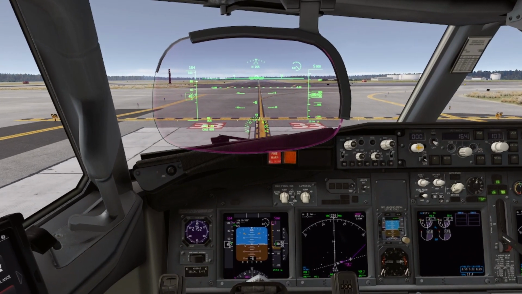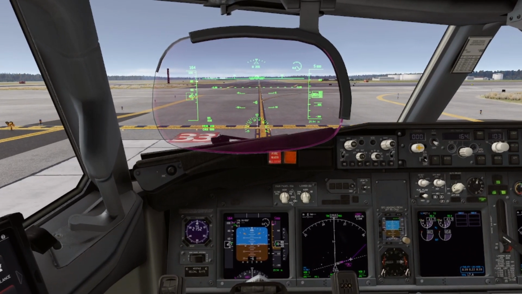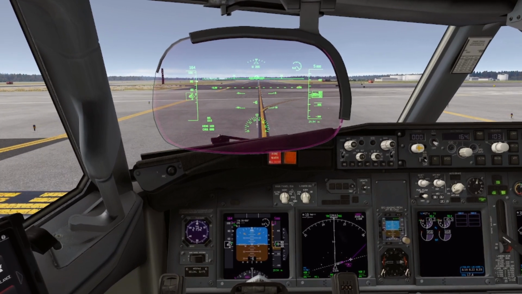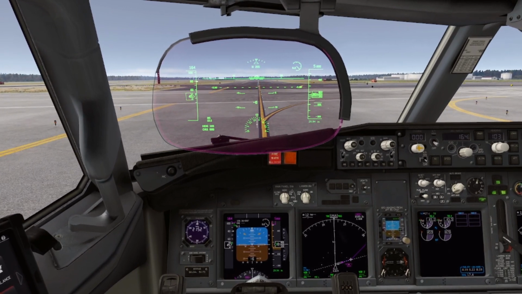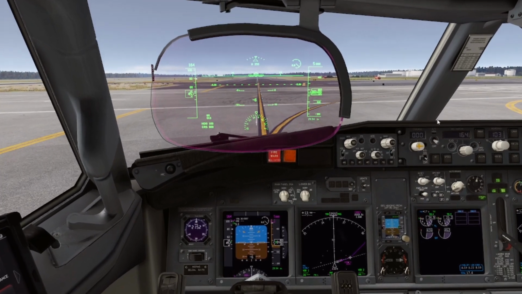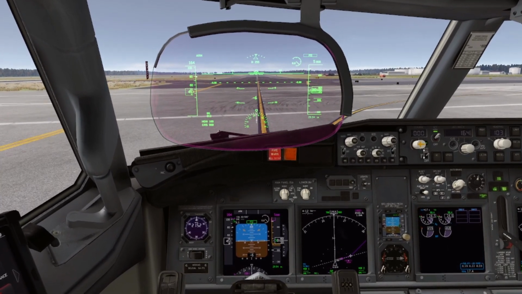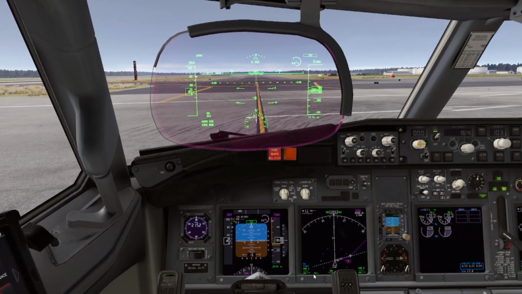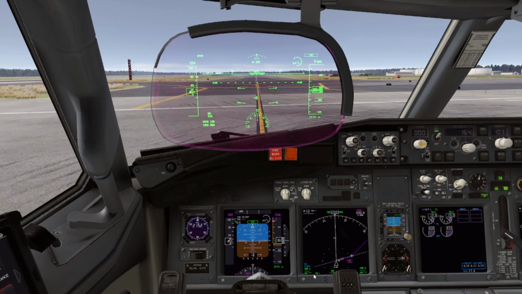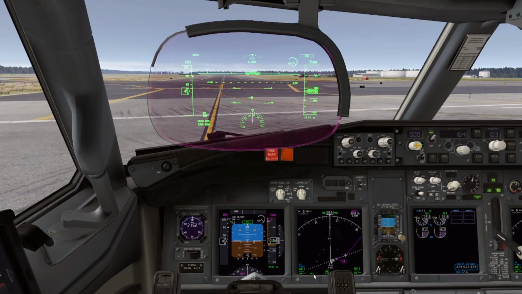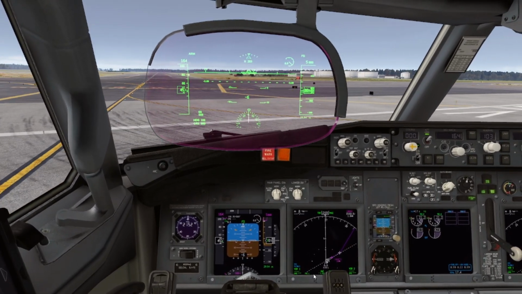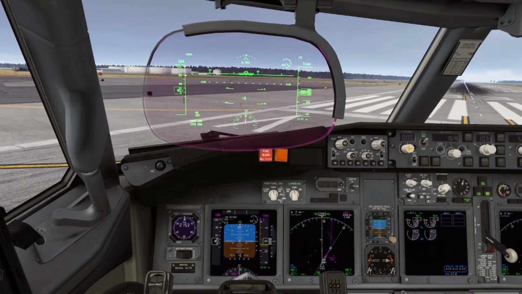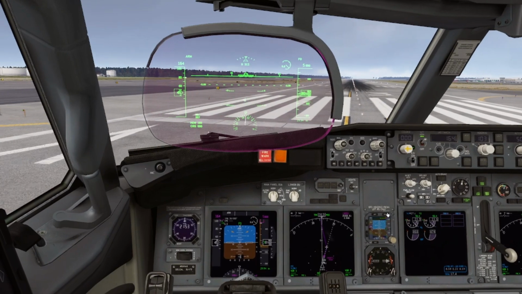Anchorage traffic, Alaska 120 departing runway 33 on the Anchorage 9 departure, Anchorage. Alrighty. Go ahead and roll her on out to the runway here. Get the auto throttle armed, as well as the flight director. Go ahead and line up. I love the Zibo's HUD, it's really nice. Alrighty, and we're lined up now.